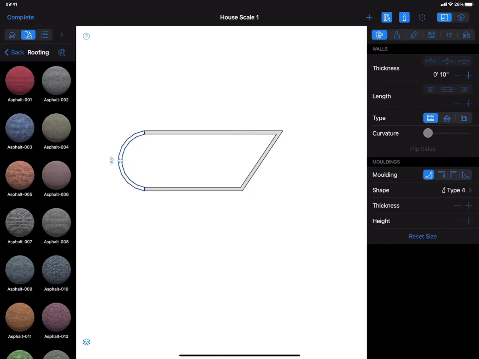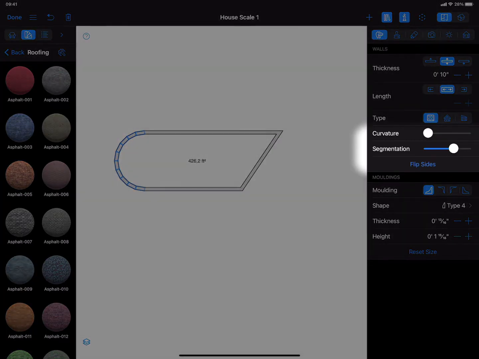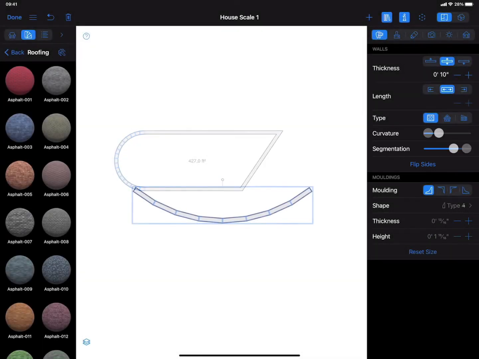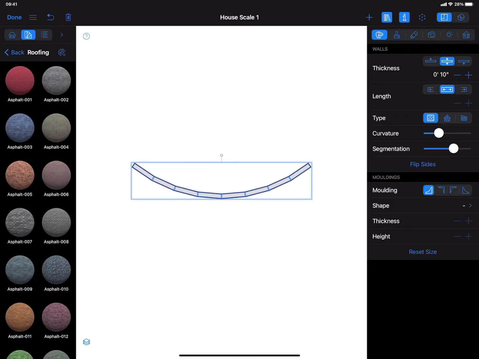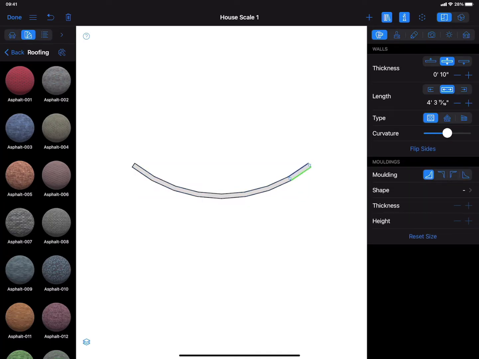Move your finger off and then drag an arrow located in the middle of the wall to bend it. Tap Done to exit the arc wall editing mode. To make the arc wall smooth, adjust the segmentation slider in the Object Properties tab of the inspector. If you need to reposition the wall later, all you need to do is simply select and drag it. You can change its angle by selecting the end point and move it.